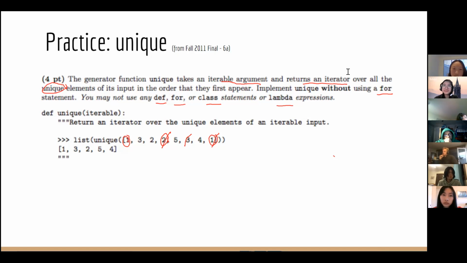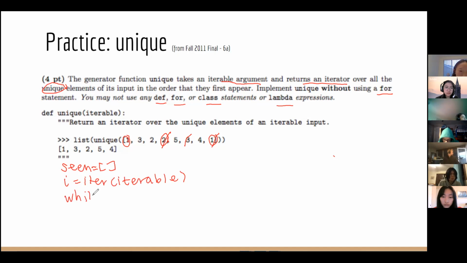So if we create a list, we see that first we have seen nothing, like people mentioned, so it's an empty list. And then we do need to iterate over the iterable. So we can create an iterator over this iterable. We say i equals iter of iterable. And then we should probably have some kind of while loop to go over each element, right?